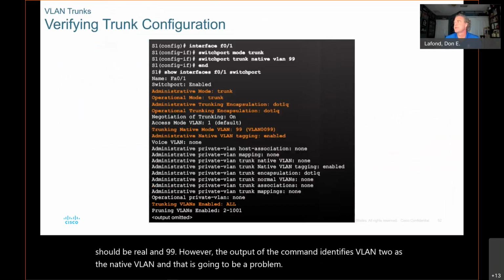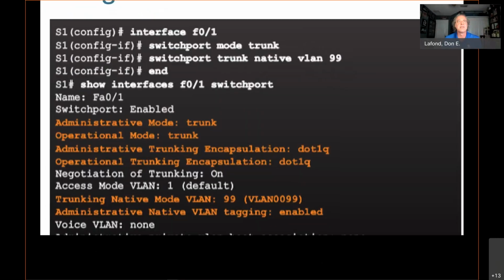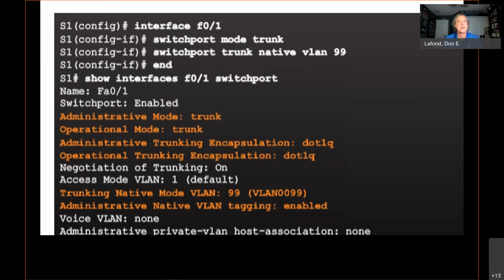Verifying trunk configuration. So here, let me zoom in and we can move down this. So here we have the interface they're configuring, and then show interface. They configured it. Okay, great.